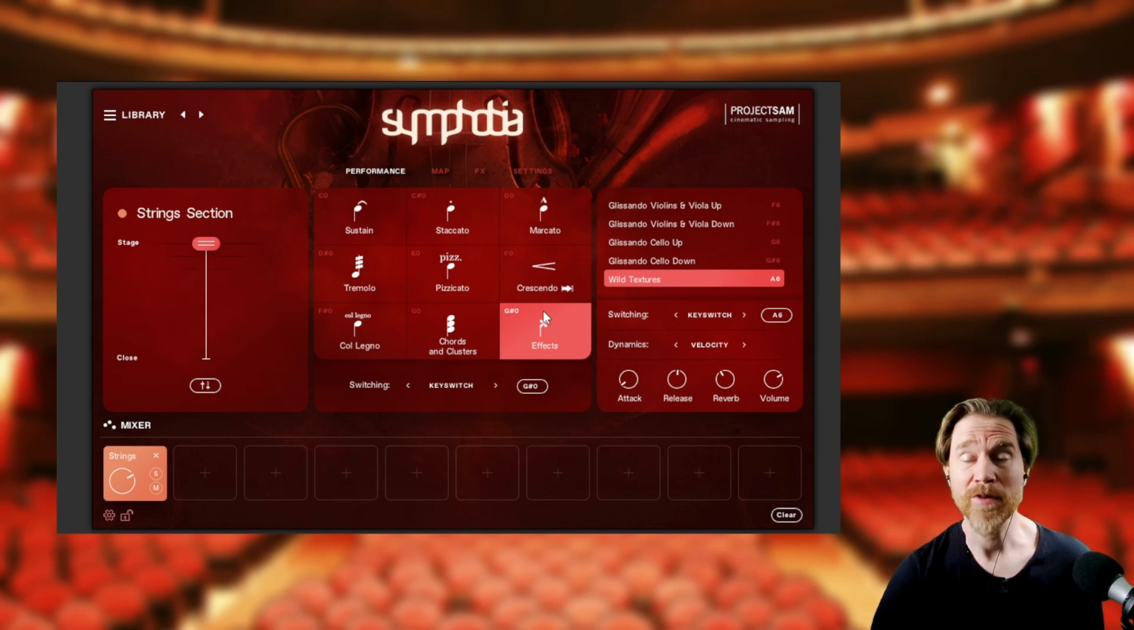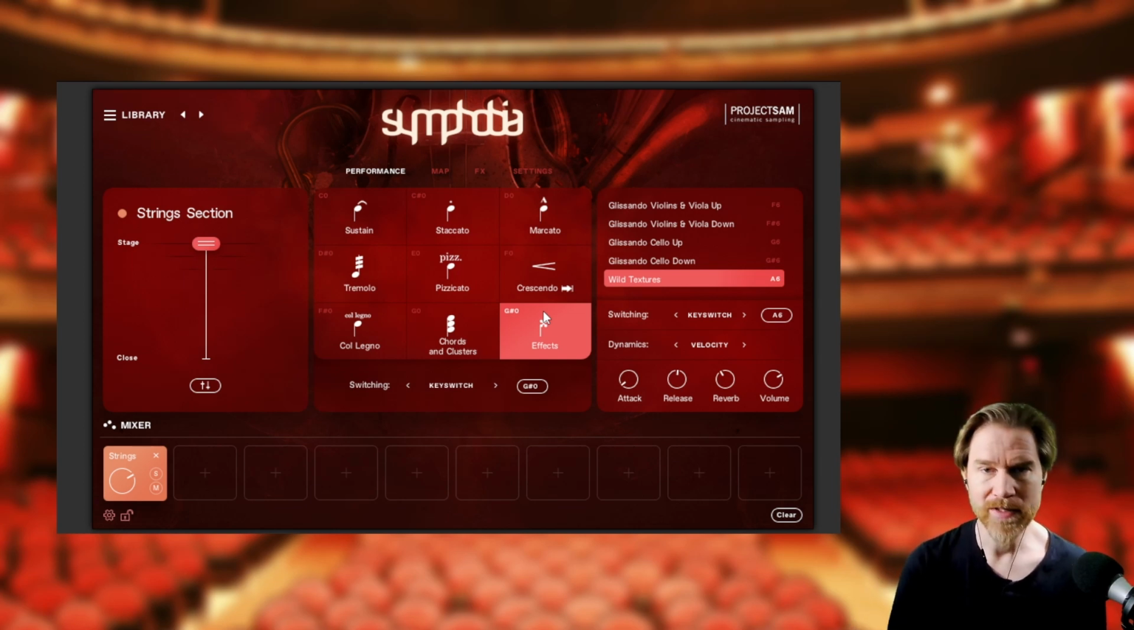So anyway, this is pretty much how all the patches work. They're a little bit different depending on the patch, but pretty much the same. And that's why it's so easy to navigate and change the things around. And the key switches are also the same.